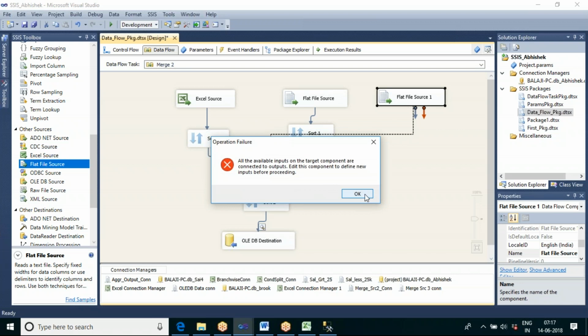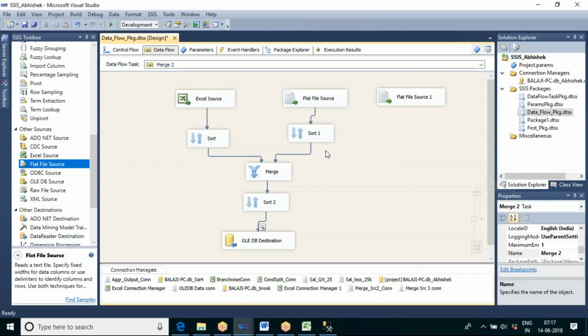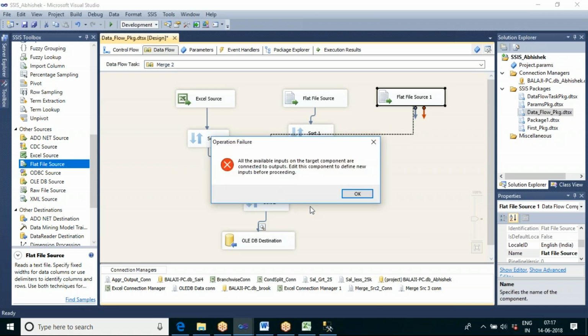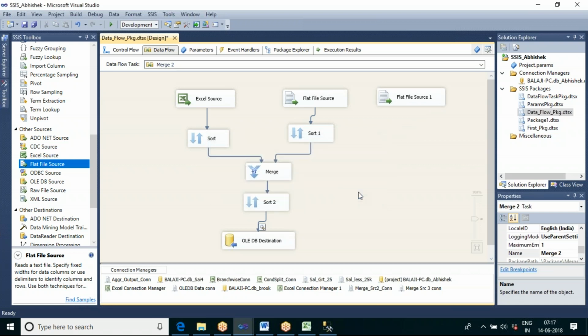Okay, for a single merge transformation, we cannot combine more than two sources. Only two inputs are accepted. More than two inputs are not accepted for a merge. So this is one more limitation. The first limitation is that merge will always accept sorted data. Another limitation is that a single merge can accept only two inputs.